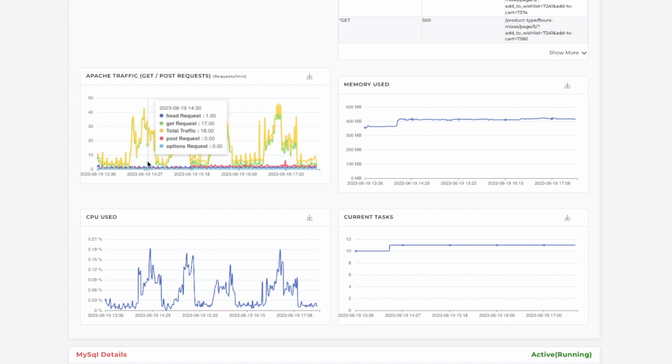Gatekeeper also displays the statistics based on GET and POST requests. It also tracks Apache at service level, so it is able to capture how much memory or CPU is being used by Apache. With Gatekeeper, you can also see how many Apache processes are running on the server in real time.